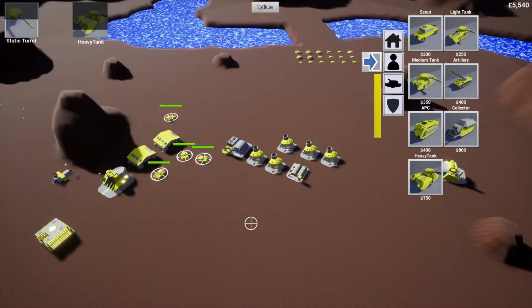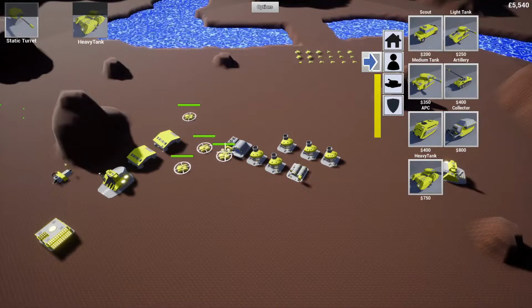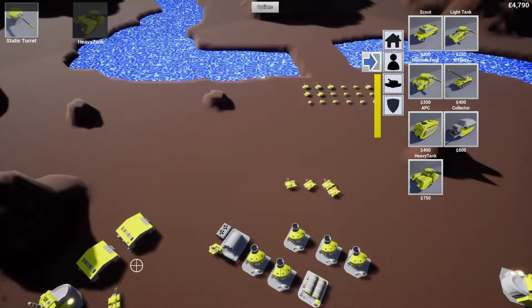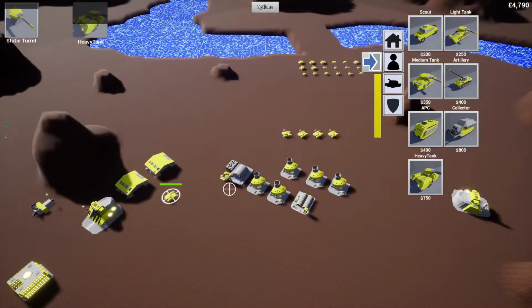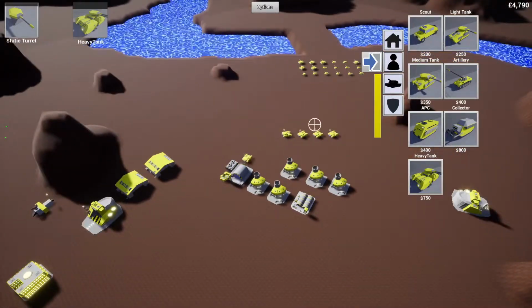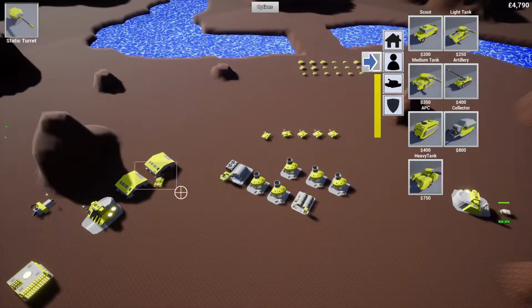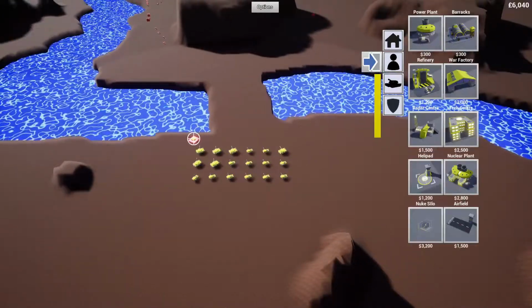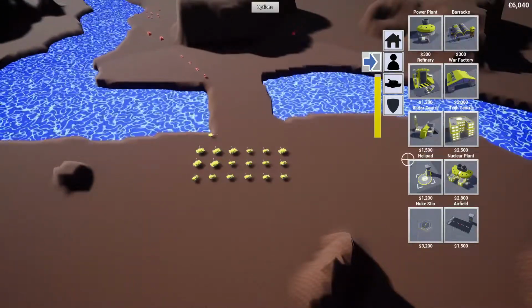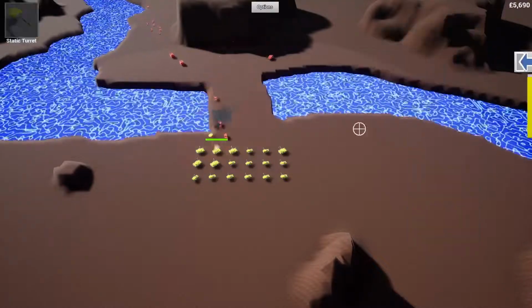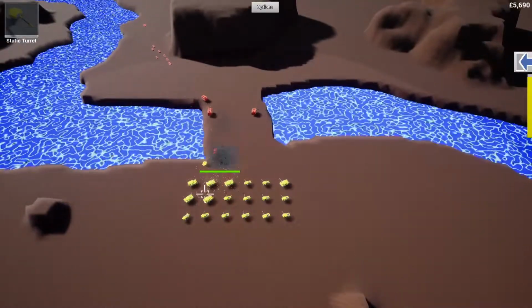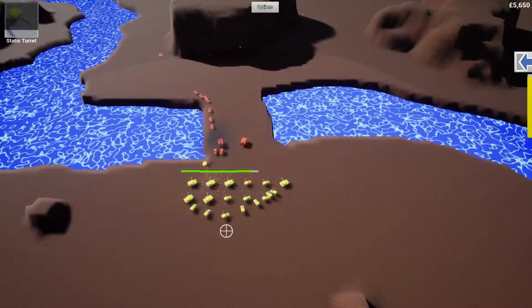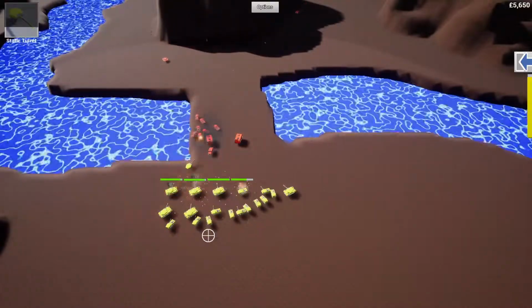Unit ready. That's another one. That's unit five, ready. That's unit six. Construction complete. Building under attack. Unit under attack. That is quite the assault force.